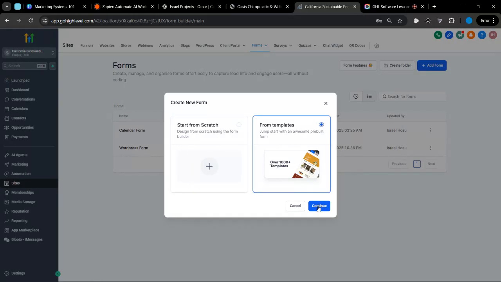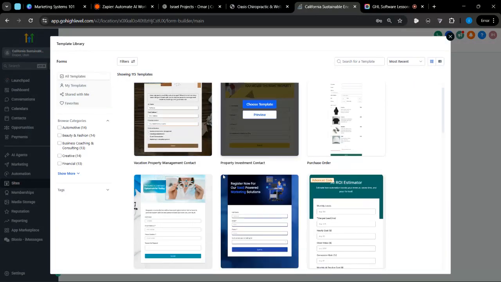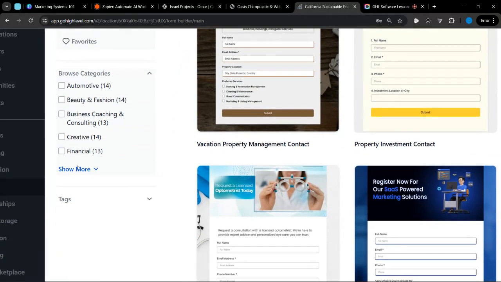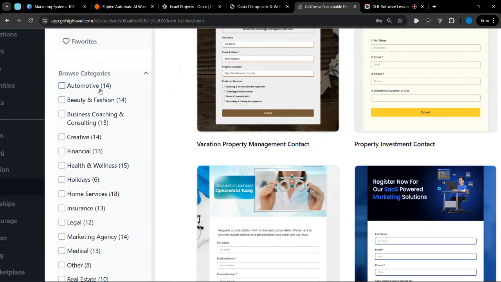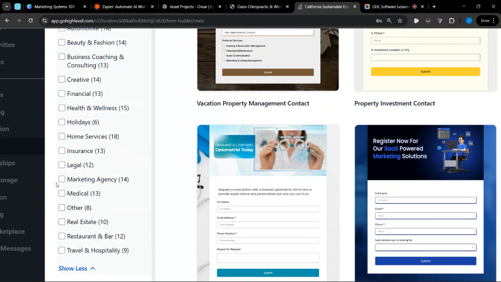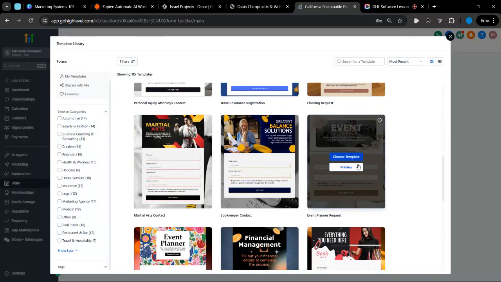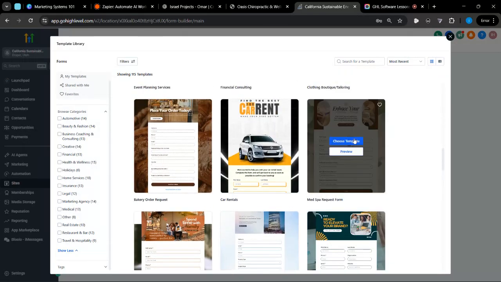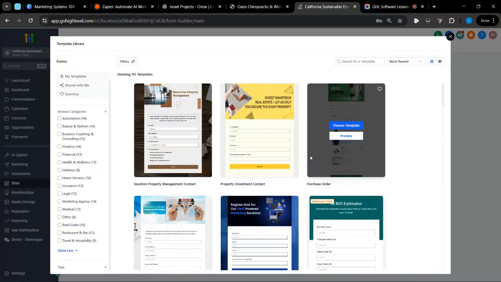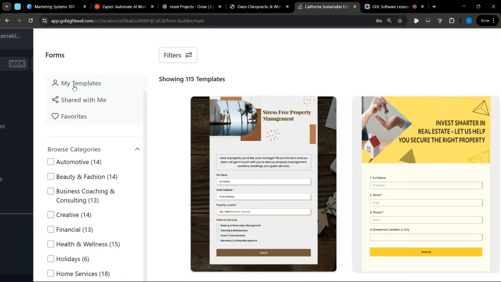From a template means you explore the list of templates that GoHighLevel has for forms. There are a lot of templates here. Okay. And those templates are actually divided into different categories of businesses, like automotive business, beauty and fashion business, coaching businesses, creative business, medical, marketing agency, insurance, home services. Lots of forms here, if not even up to hundreds of forms, right? Beautiful forms actually. I will show us how to use a template in the next lesson, but before that, let me still go on with exploring the interface.